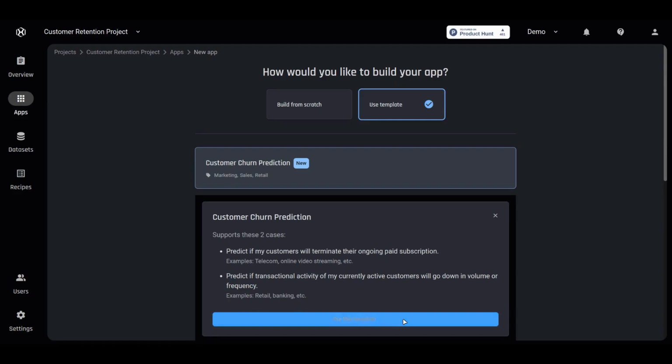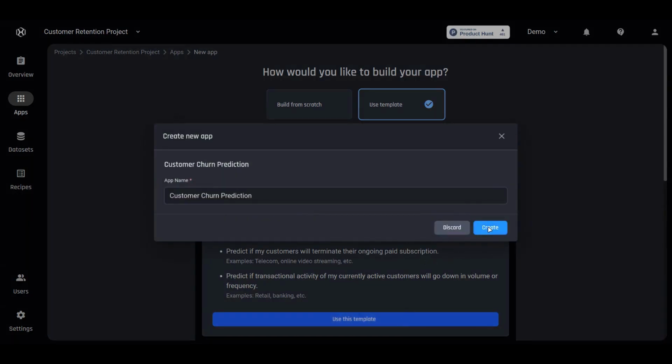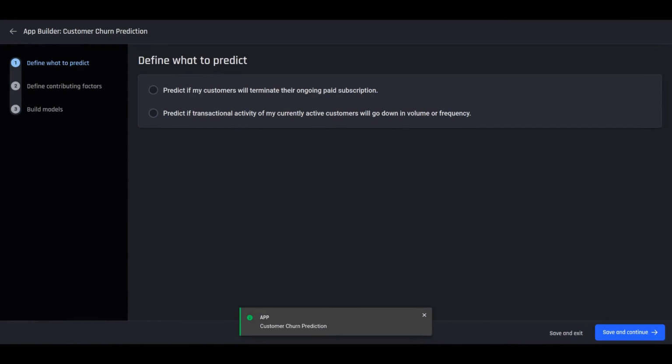Now we can just hit the blue button to start. We give the application a name and click Create. We are now on the App Builder page. The process of building a churn prediction app will consist of steps as shown on the left side of the screen. We are now at step 1, where we need to select the appropriate prediction type for our problem.